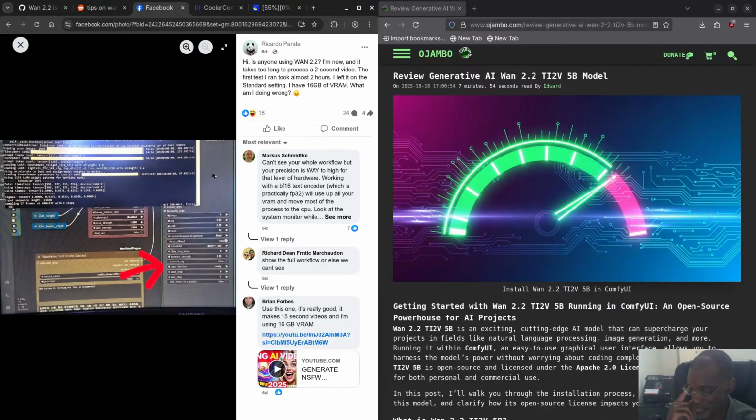Let's look at their settings. I'm pretty sure they're exactly the same as mine. But these are replies: can't see your whole workflow, but your precision is way too high. That level of hardware working with a BF16 text encoder will use up all your VRAM and push most of the process to the CPU. But this one is really good. It makes 15 seconds.